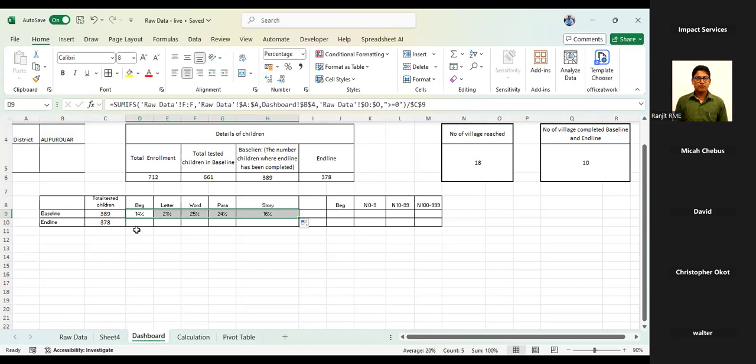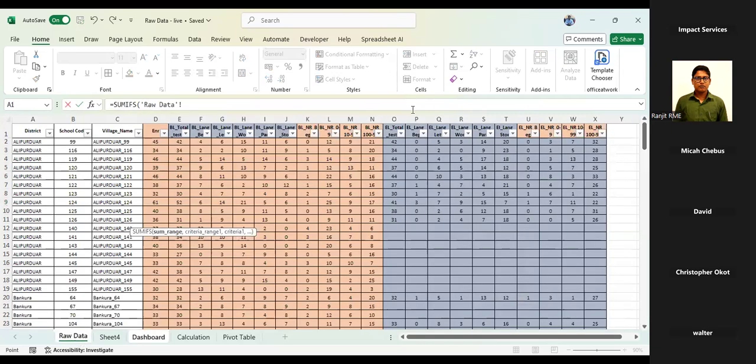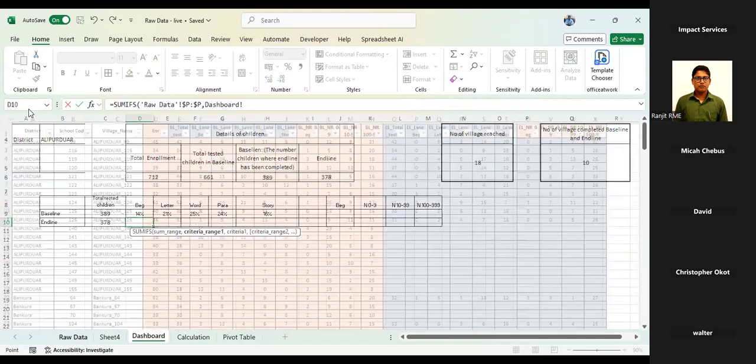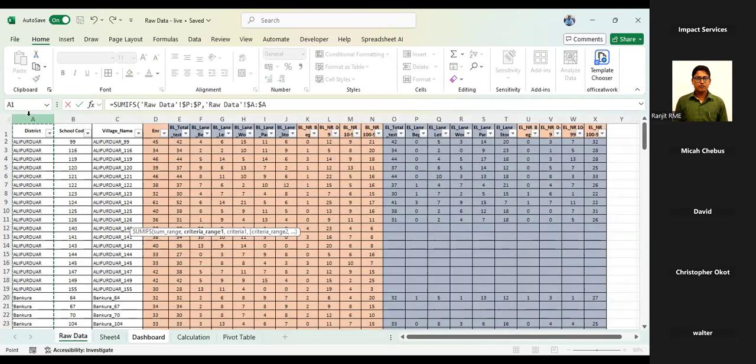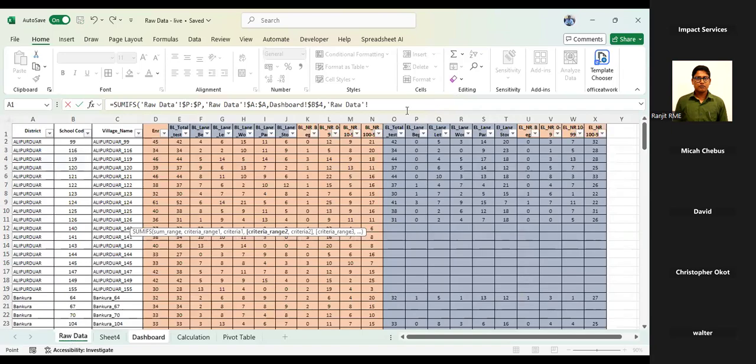The same thing will be done with endline, and we also use the same formula. Now I am going to put this formula here, SUMIFS. Sum range will be this, now comma, criteria range district, and now criteria will be the cell, the district drop down list cell. Now same formula, here it is.